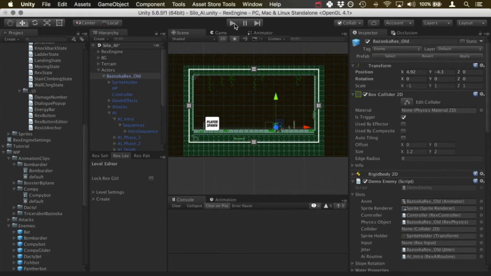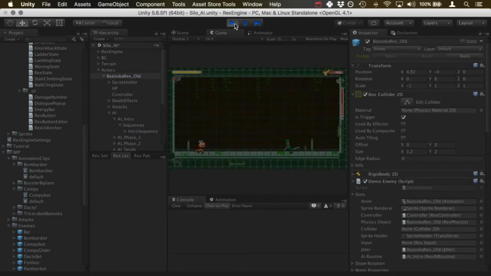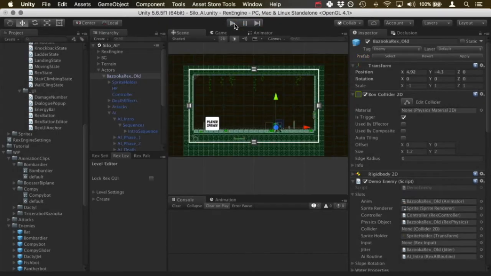Another thing you should notice if you watch the guy's energy bar right now is that it starts at zero and fills itself up automatically, kind of like how a Mega Man boss does. I'm going to show you guys how to do that as well. And I'm going to show you how to play his roar animation and sound effects.